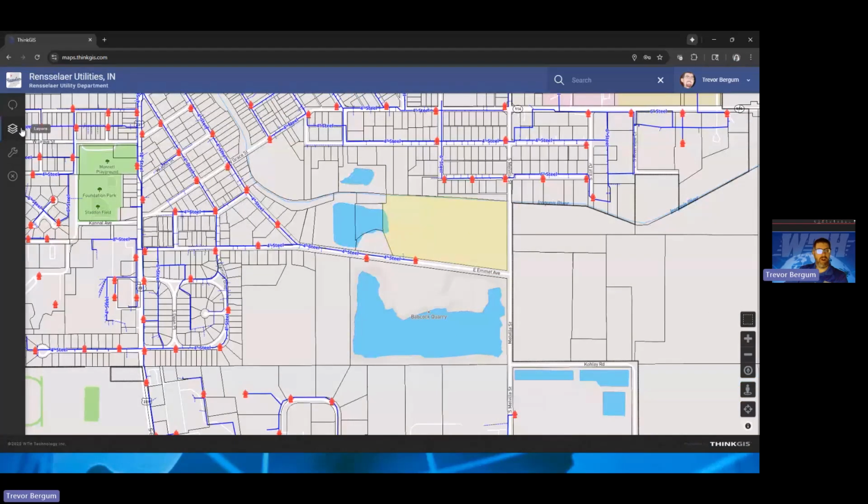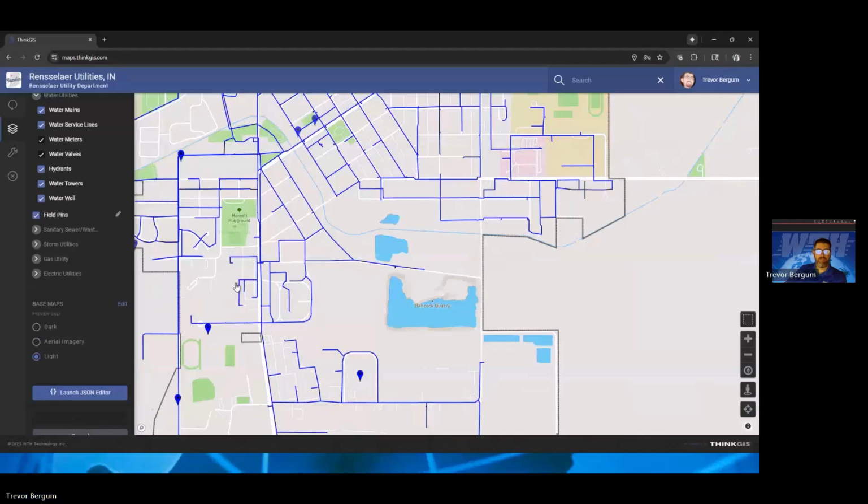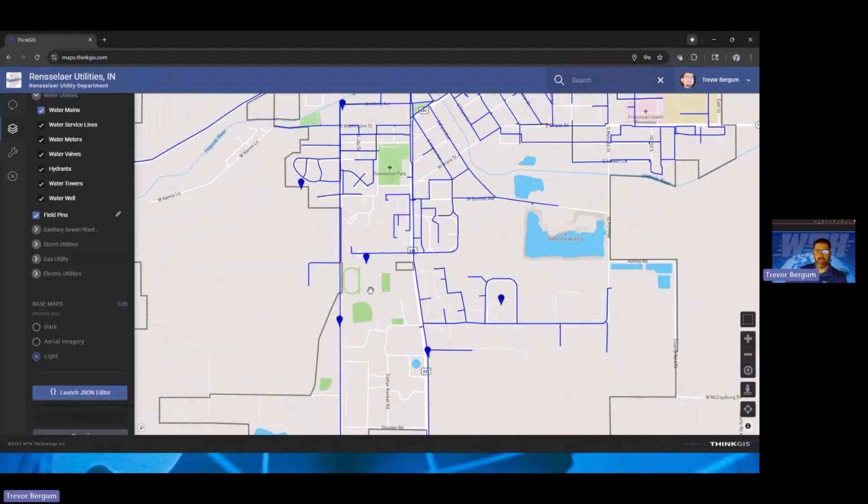The next thing I'm going to talk about is what's called a field pins layer. So you can see it's got this pencil out here. So this is a layer that's what we consider an editable layer in thinkgis.com. It's really kind of what you call a post-it note layer. So when I turn that on, you can see some blue pins on the map that show some details that have happened on the map.